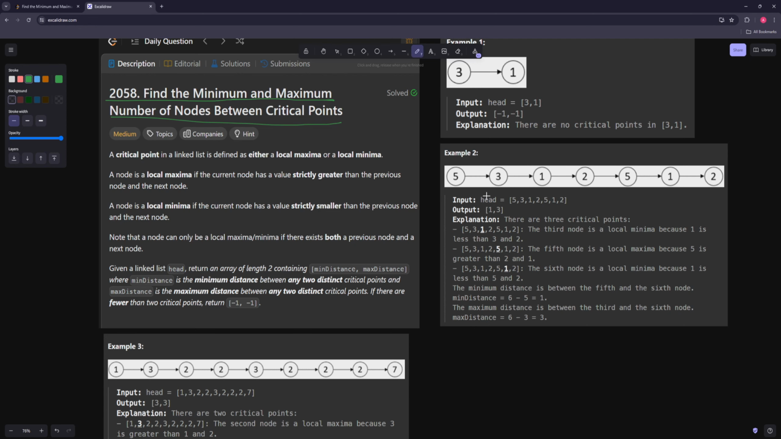In the second example, let's take a look where they are. This is a local minimum, and then this is a maximum. This is a minimum, and I think that's it. The farthest distance between any two critical points is always just going to be the first point minus the last point. So here it's 1, 2, 3. And then the closest is these two right here. So you return 1, 3.